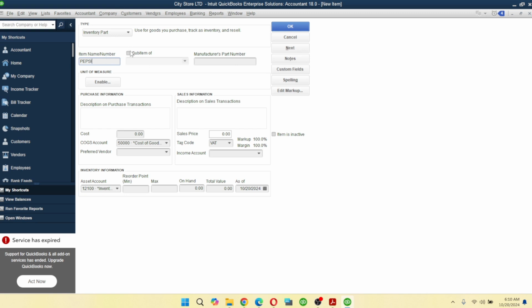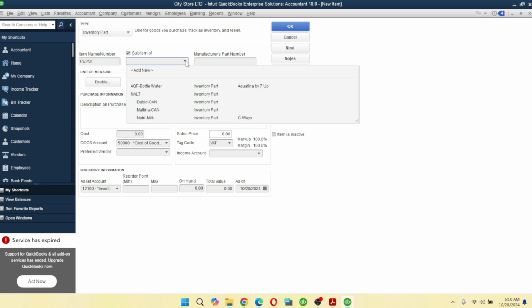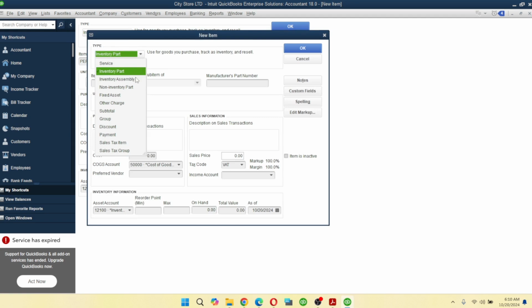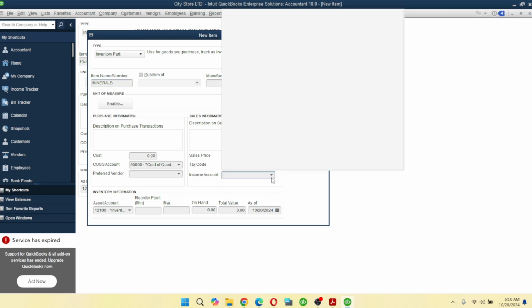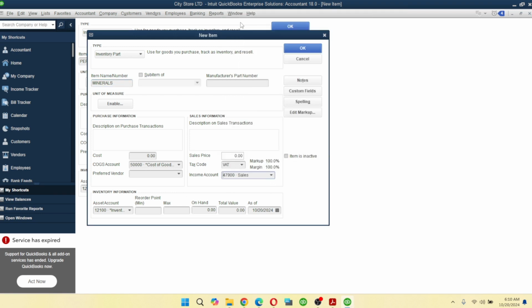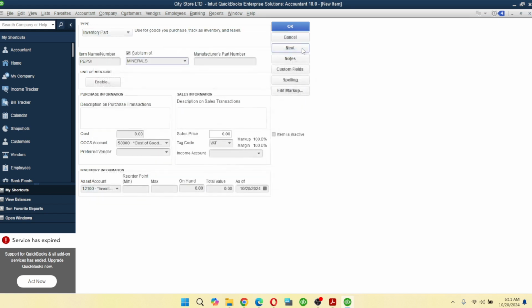We want to put it under a heading. Okay, it's a sub account. So let's say we want to put it under minerals as the heading. We click on add new account because we don't have it. Select that it's an inventory part item. You say minerals. We just have to select this account. When you select this account, you can just click OK. If you click OK, this Pepsi will automatically be indented under minerals.